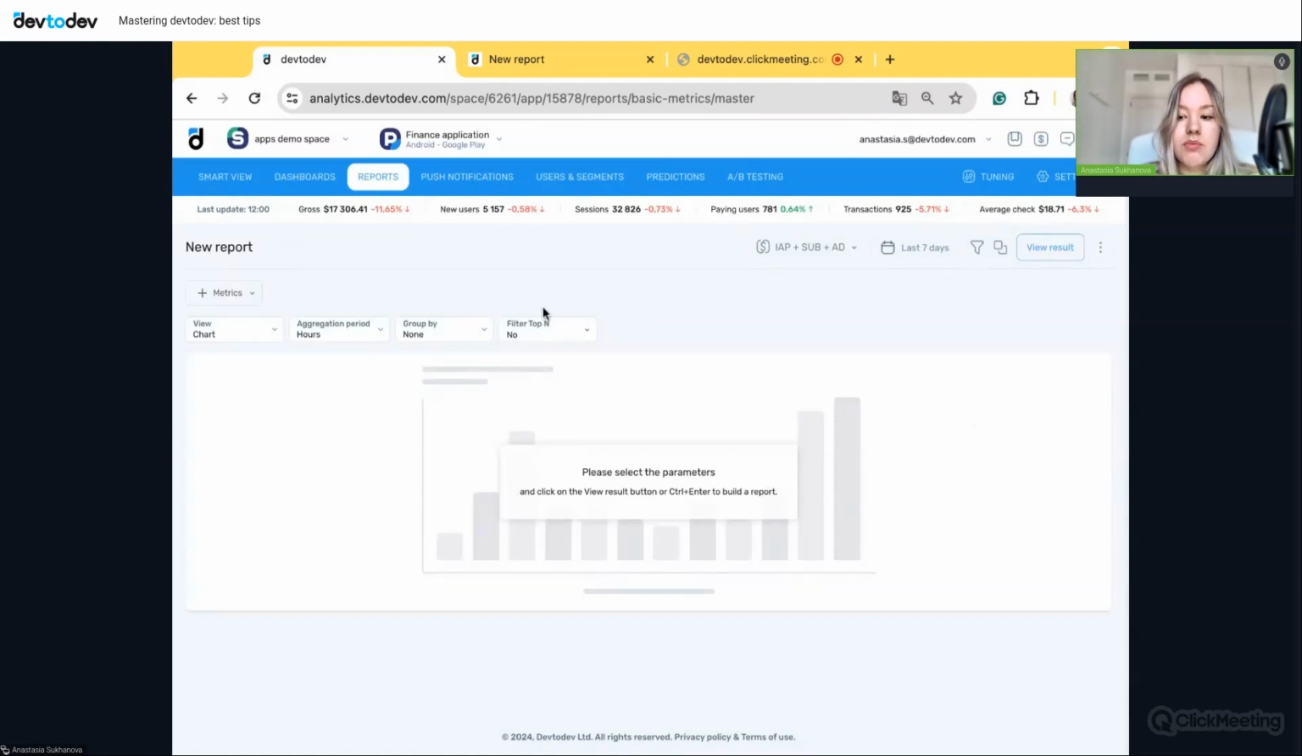The first feature is comparison. Let's say we want to compare the metrics of the current month to the previous one. This might be useful if there have been some changes in your app and you want to see the impact on a particular metric or group of metrics.